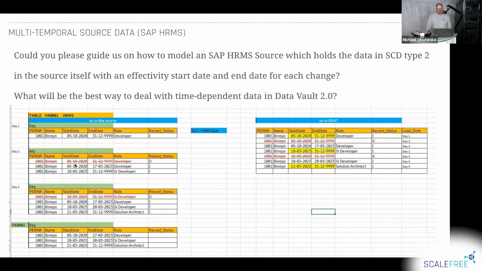The drawback is, if there's a change, if they modify something here, it will always lead to a new group in the multi-active satellite. So it consumes some storage over time, especially in larger organizations or when you have lots of changes on these records. But it's the most efficient and most performant solution. So we trade storage versus performance to some extent. But that's what I would do.